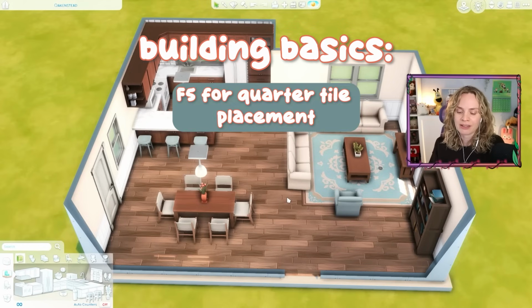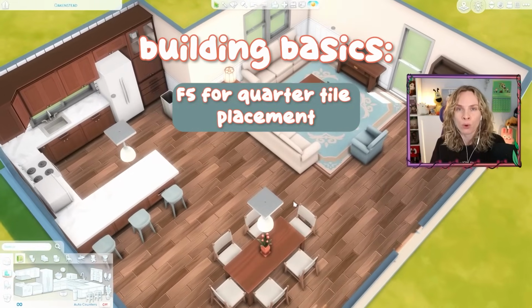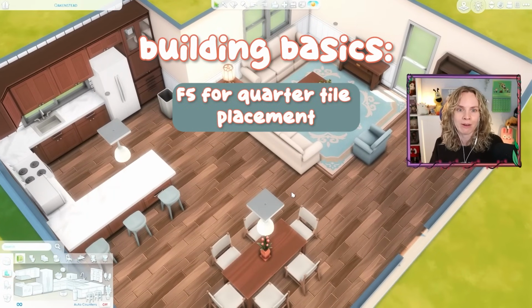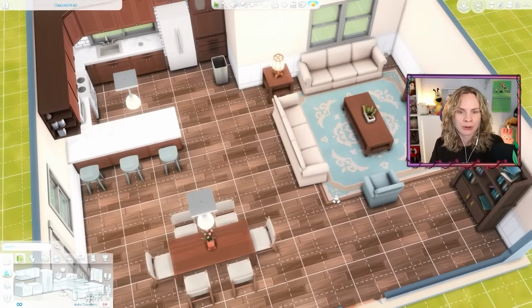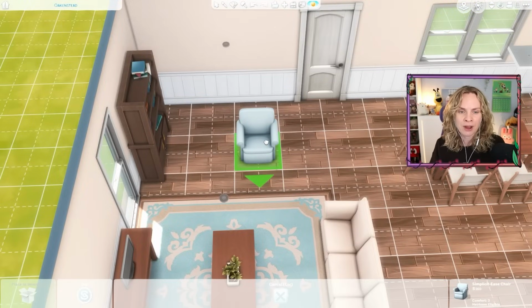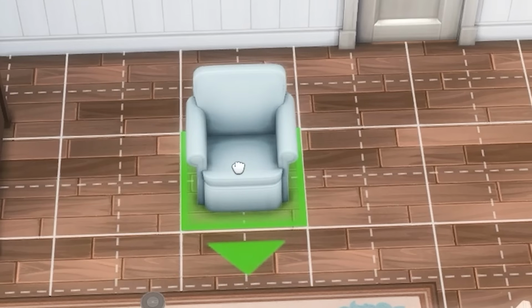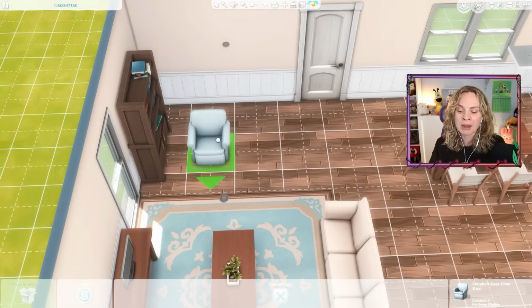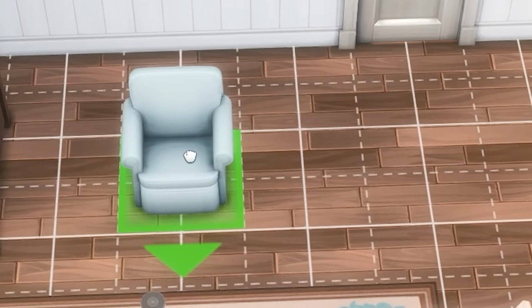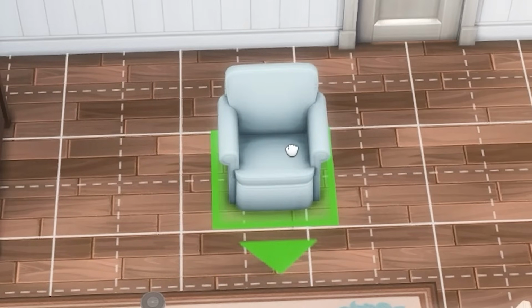Next, we're going to press F5 on our keyboards, which doesn't visually change anything, but it actually allows for quarter tile placement, which is very helpful. So when you press G to turn on the grid, before I had F5 enabled, you can see that this chair snaps to half tiles on the grid. But when I press F5 and activate quarter tile placement, you can see that it snaps to quarter tiles, which is very useful.